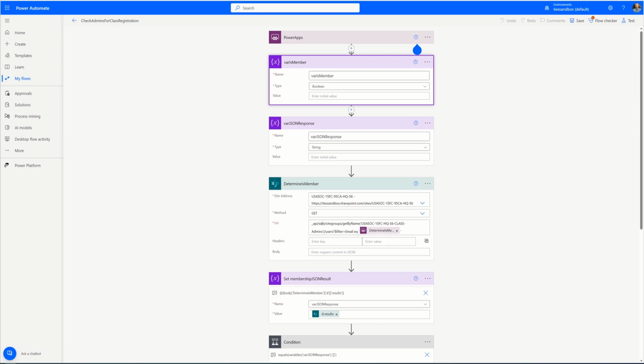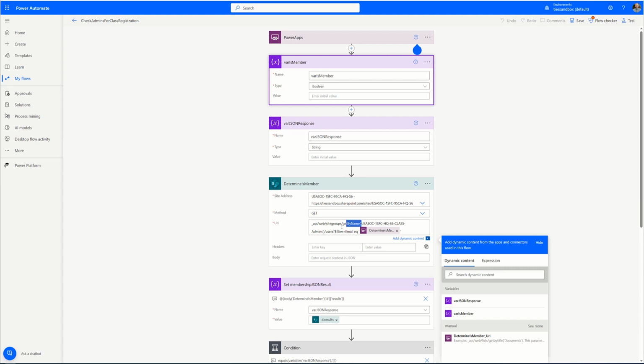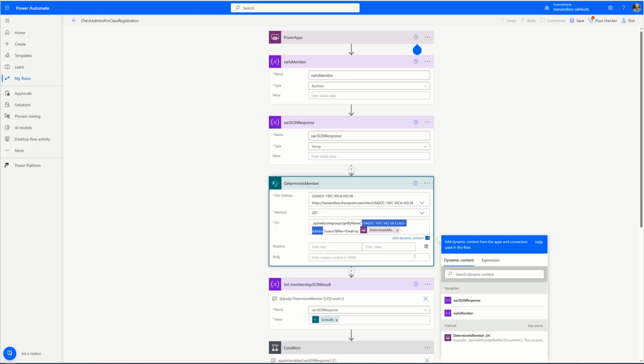Basically it reads API web, site groups, get by name, and then inside the single quotes you're going to put the name of your group. So mine, if I was going to use the one I just made, it'd be test-group. No spaces. As you see, there's still no spaces in there, I just put dashes in between. You can do it however you want.